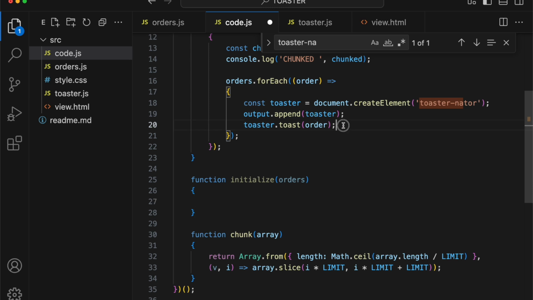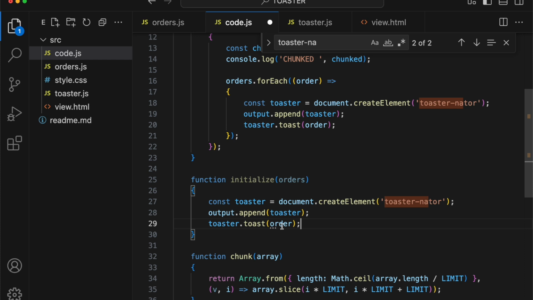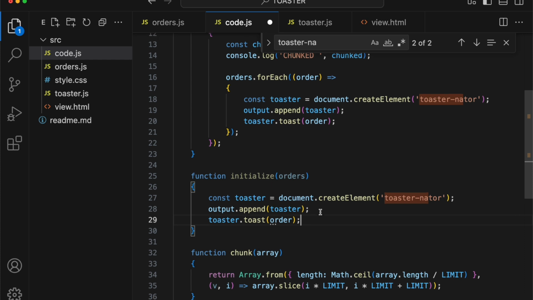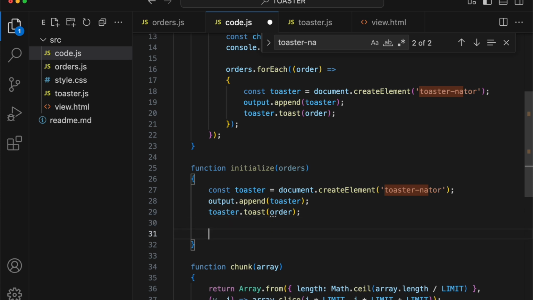So let's see, we need some of these pieces here. Let's copy these 3 lines right here. We're going to stick them in our new function. And so the orders come in, and then we take the toaster document create element, we create the orders. Now, one thing we mentioned is we have to clean them up. So let's go down here.